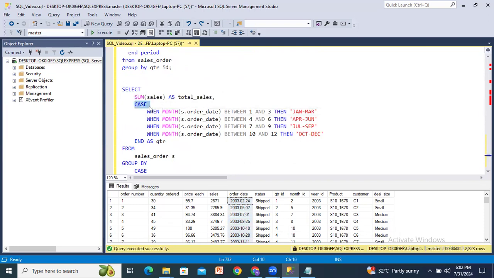Now, the case condition: I am writing extract with the order date. How can I extract with the order date? Case when month of S dot order date. S means sales order, I am simply renaming it with the alias name S. So S dot order date between 1 and 3, then Jan to March. Between means this order date part is between 1 and 3, either first month, second month or third month, then Jan to March.